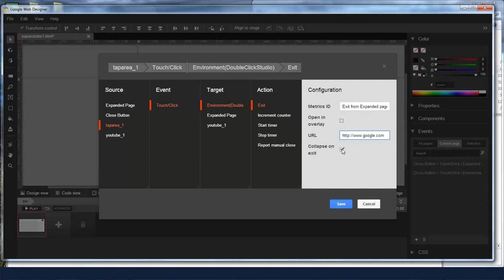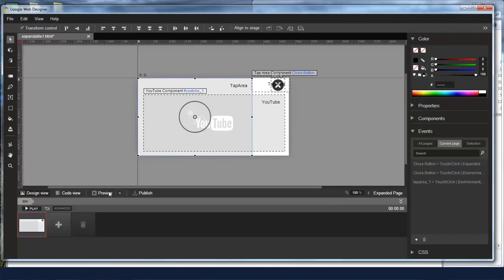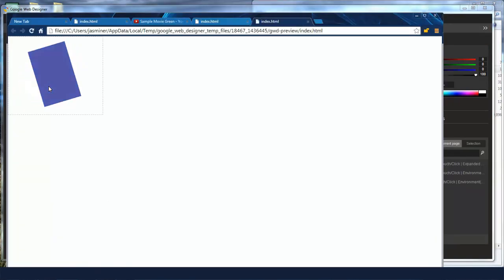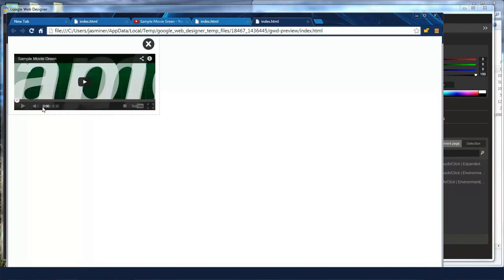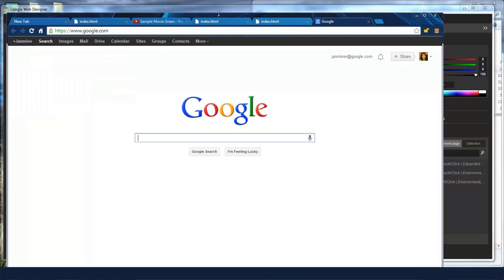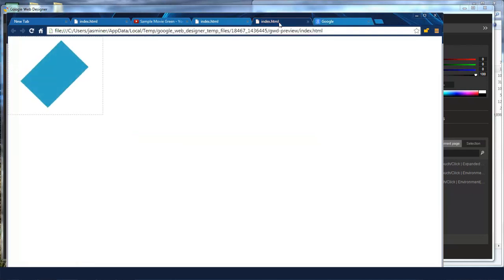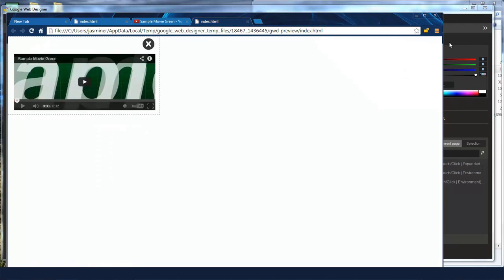There is an option here to collapse the ad on exit, this is very useful, so you don't have to wire that event out. So this is automatically done. So let's take a look at how that happens. Again, let's preview. And let's click on the tap area here. It exits, but let's also make sure that it's gone back to the banner state.